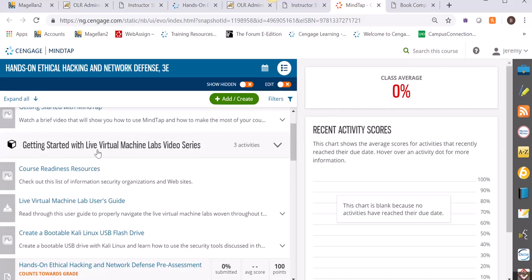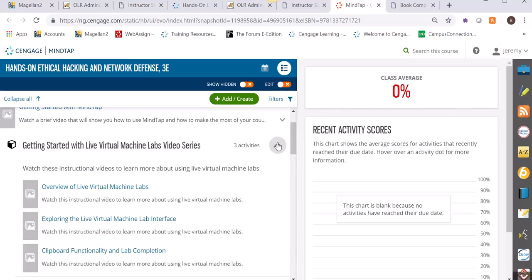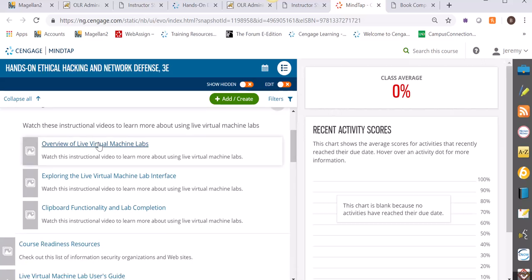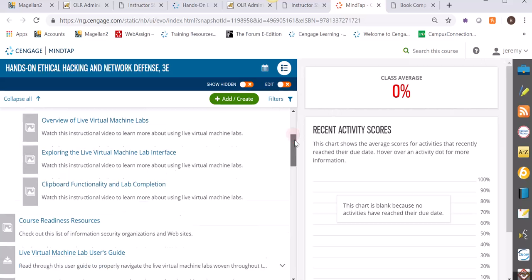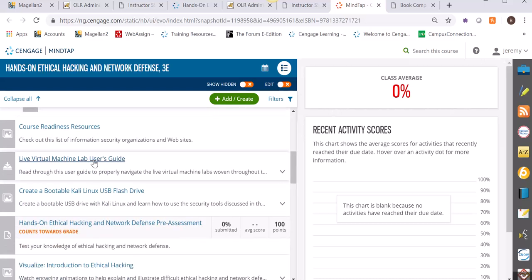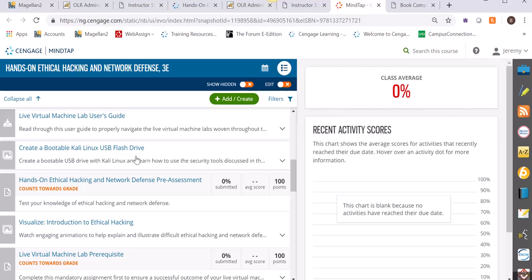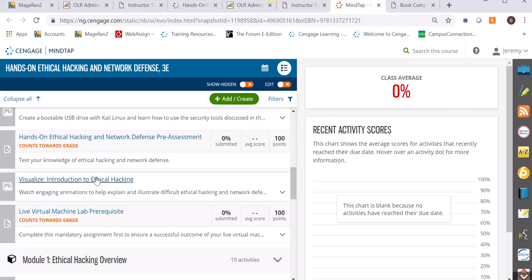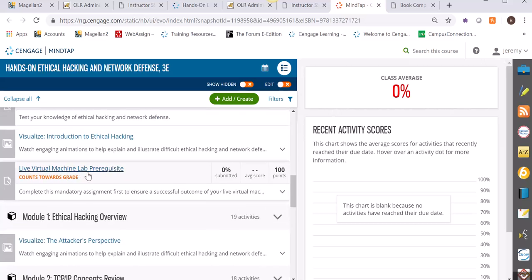This and some of our other things take advantage of live virtual machine labs that we have. So these are actual live labs that your students can access. This is going to give you a video with an overview on it, talk about the interface, how to use the clipboard and do the labs. So you might want to view these to see that in more detail. There's a user guide. All right, so here's some information for you and your students at the start, videos, etc. And they want to make sure your machines can handle the labs.